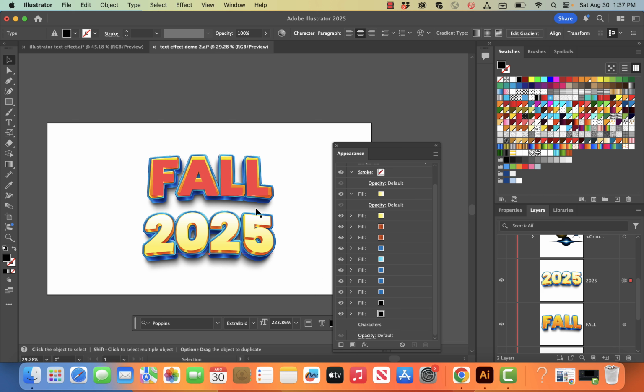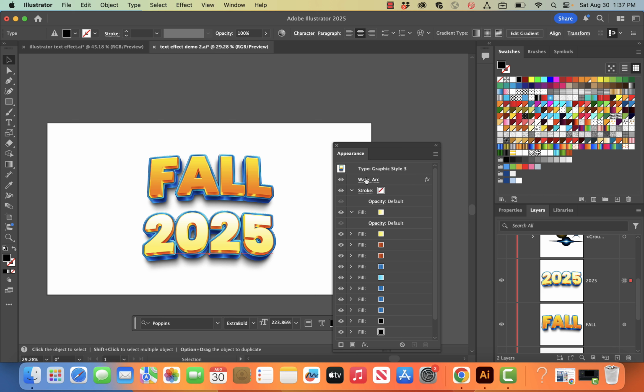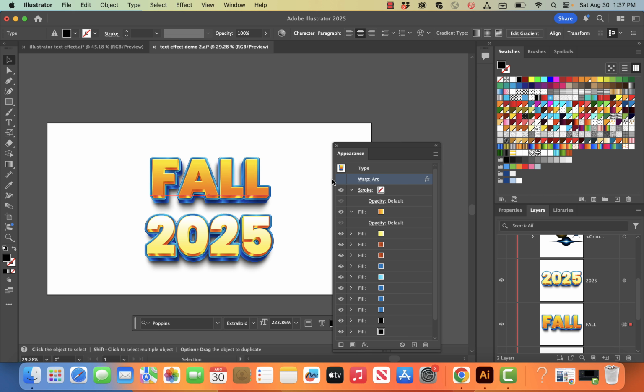So if you don't want the drop shadow, you can come to the bottom and eyeball off some of these bottom ones. But I'm just going to get rid of this warp. I kind of like the flat. So 2025, got rid of that warp arc. I'm going to do the same thing for fall 2025. You can leave it, but just so you see, this appearance panel is where all these cool effects use layer upon layer of gradients and shadows and blurs and all kinds of visual effects.